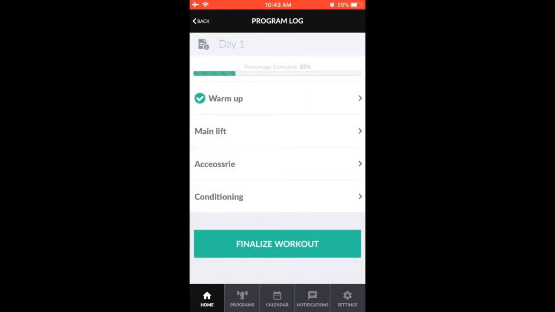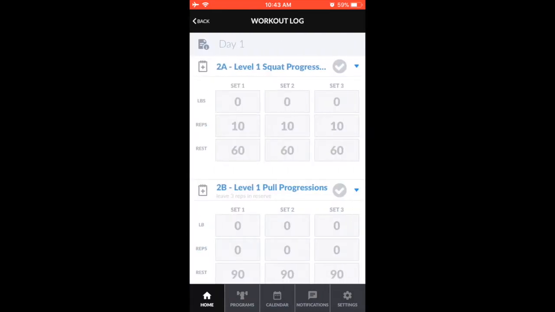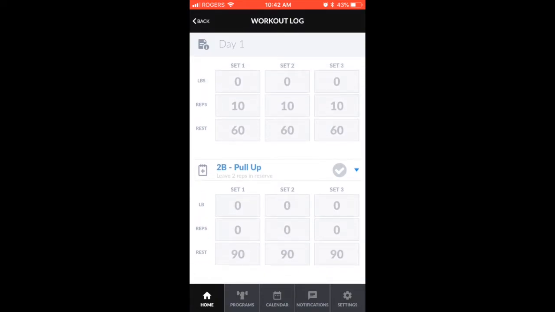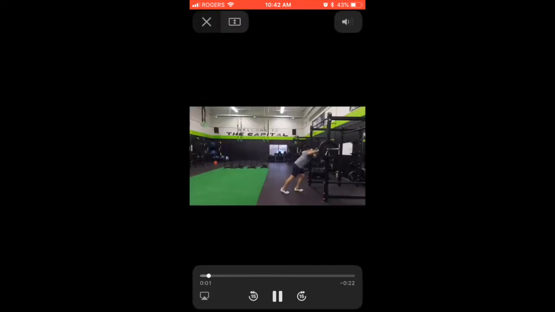Alright, so once we've done our warm-up, we get to move on to our main lift. That's the next section. It's important to note that the exercises in this section are to be done in a superset fashion, meaning that 2A is to be performed with a rest of 60 seconds, followed by exercise 2B, followed by a rest of 90 seconds, and we will repeat that for 3 sets. For further clarification of the exercise, click on the blue link for a video tutorial.